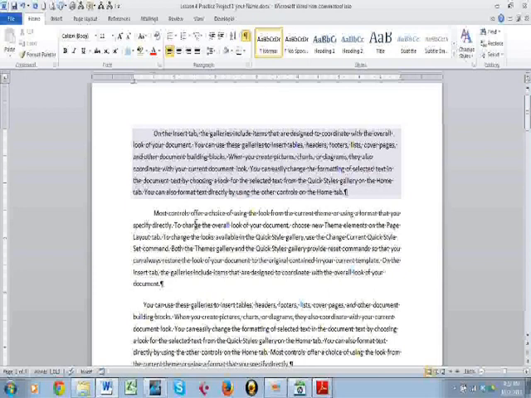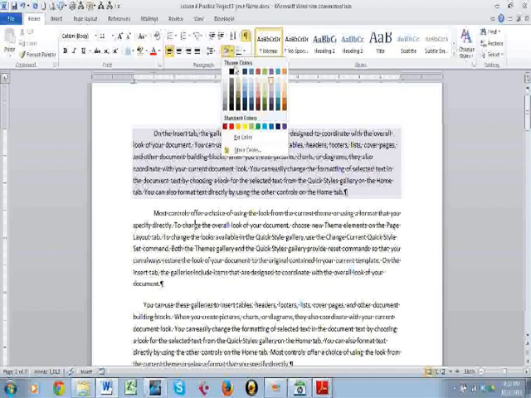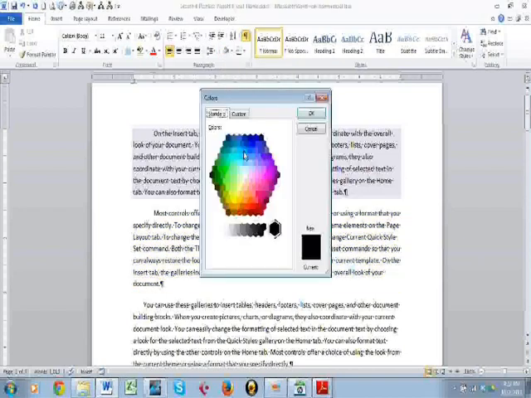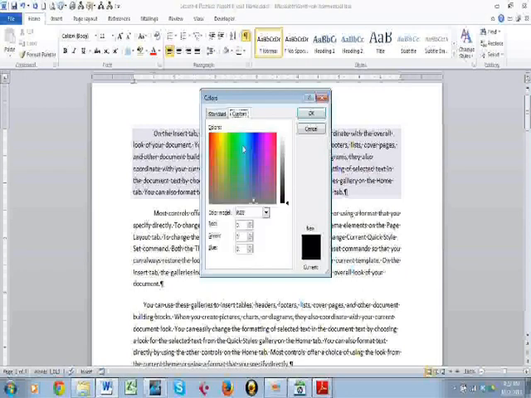The other way to add shading to a paragraph is to click the drop-down arrow, and we can customize the shading by going to More Colors. And here you see lots of colors, and we can add custom colors. I kind of like this aqua color here. Let's click in the aqua color. And if I want it lighter, I can click over here and make it lighter.